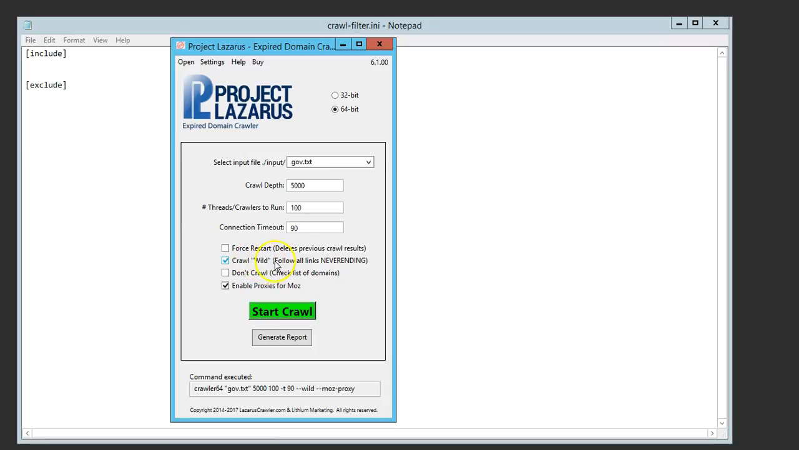Now, a more practical way to use this is to combine the crawl filter with the wild functionality. The wild feature allows the crawler to start on the URL that you provide in the seed list, but then it is not constrained to the seed list site. Another way to say that is, any link that the crawler finds on a website that you feed it in the seed list, it will follow that link, even if it takes it to a different website that is not on your seed list. It's a really powerful feature, especially when you combine this with the crawl filter.